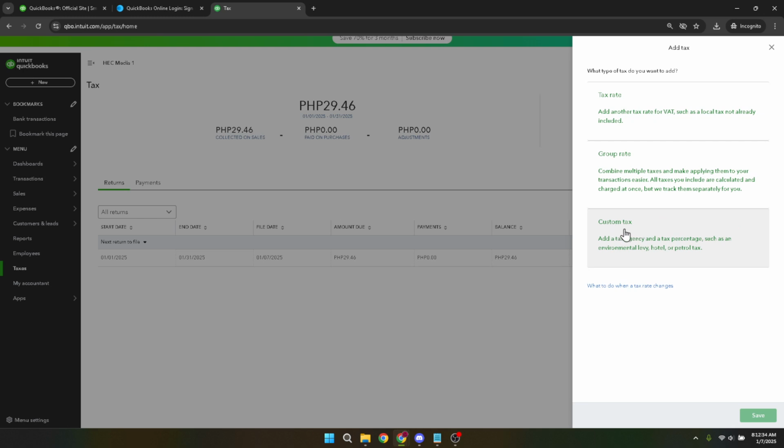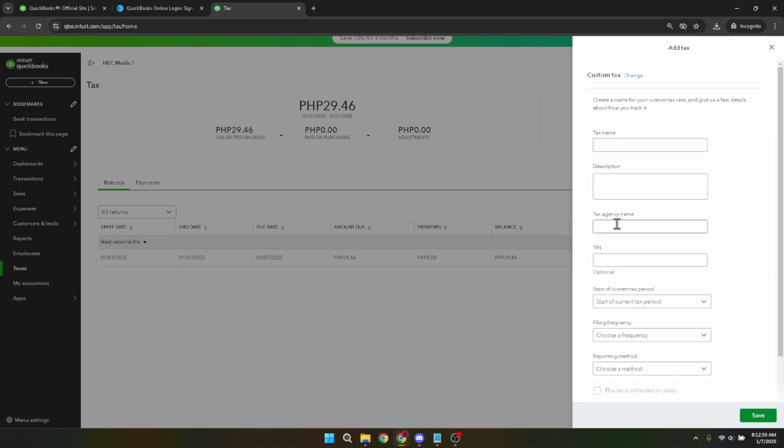When thinking about what information to input, it's important to gather and verify all necessary details beforehand to streamline the process. Starting off, you'll need to add the tax name. It's a simple but crucial part because it allows you to easily identify the tax later on, especially when dealing with multiple taxes.